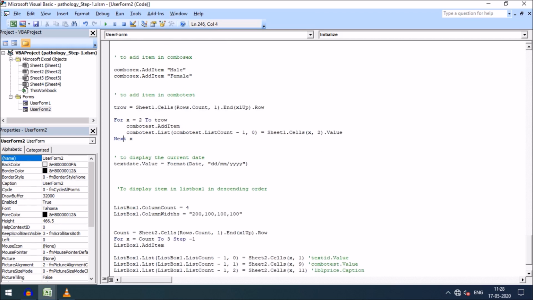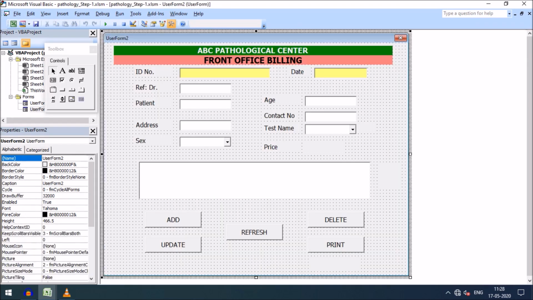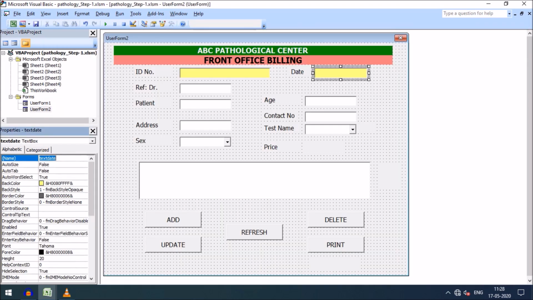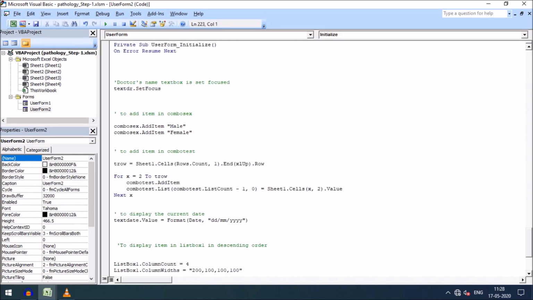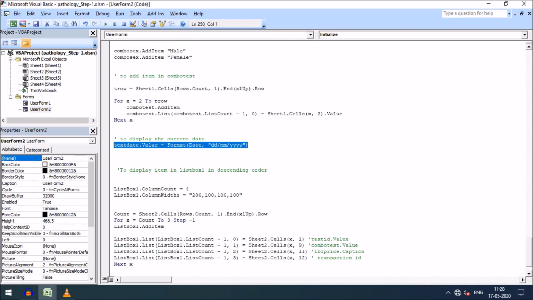So to display the current date, here you can see another thing has been written. Here in this section, text date dot value, this is the text date. You can see to display the current date when I run this, I have just written this line of code.